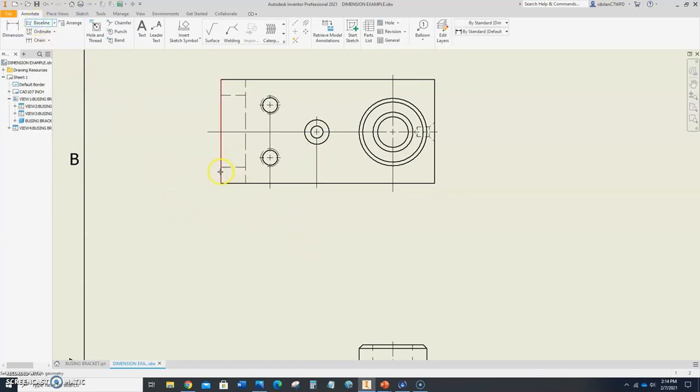I'm going to say from the baseline, I'm going to pick this line, this center, this center, this center, and this edge. Okay, so I picked all those. I right click and I pick continue.